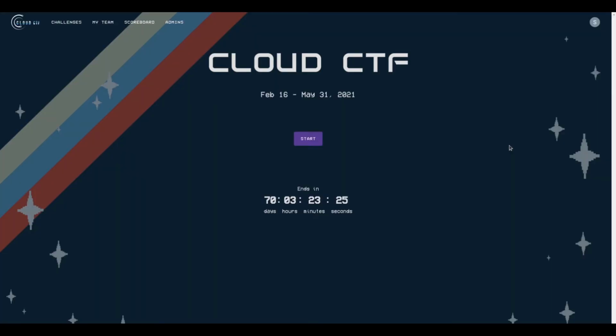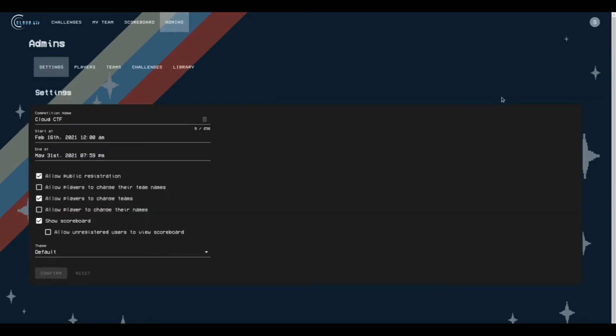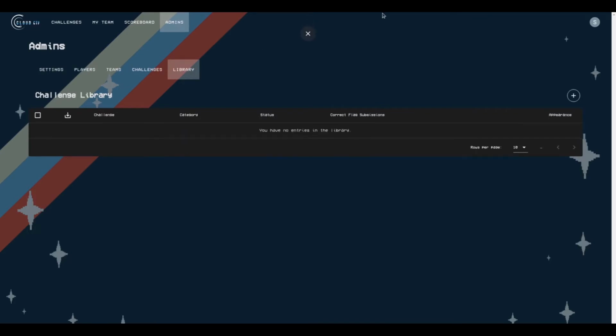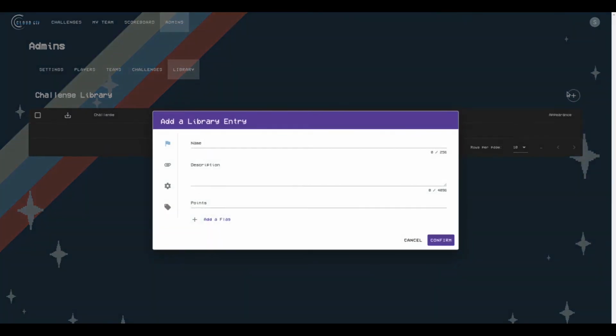So in order to get to the challenge library, we're going to want to navigate to the Admins tab, and we're going to click on Library. As you can see, I don't have any challenges in my challenge library yet, and I can show you first how to add a new challenge to the library.